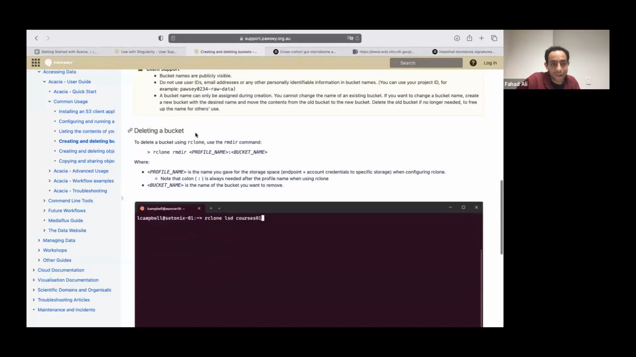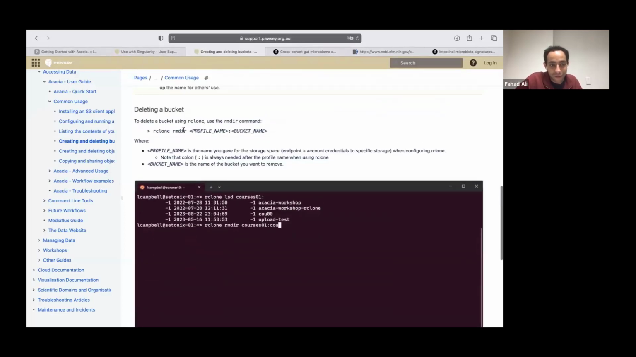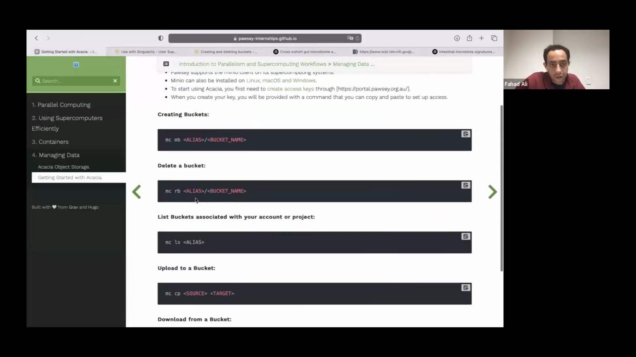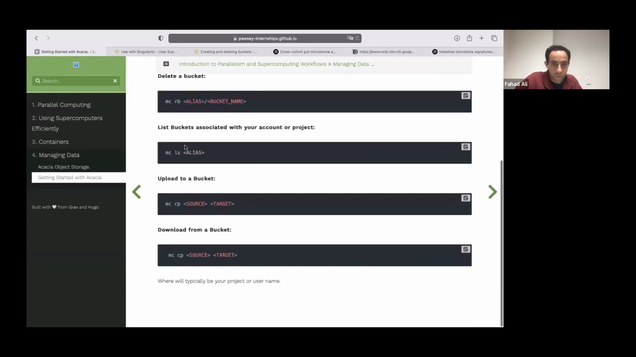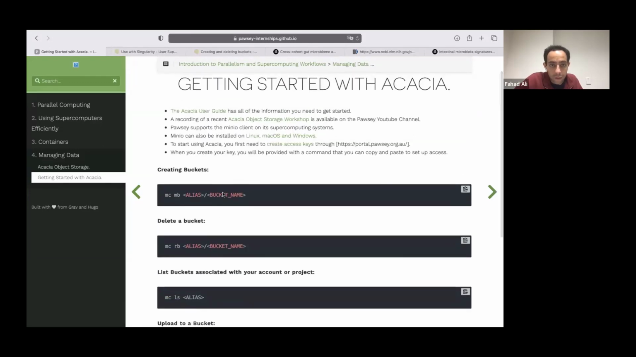So you can delete a bucket, but remember one of those things about Acacia is you need to be very, very careful when you delete things, and never delete anything without checking in with your project collaborators and people on your project first. You can list buckets that are associated with your account and project. So alias is your project alias. You can upload to a bucket and you can download from a bucket. So these are the general commands that you'll use.